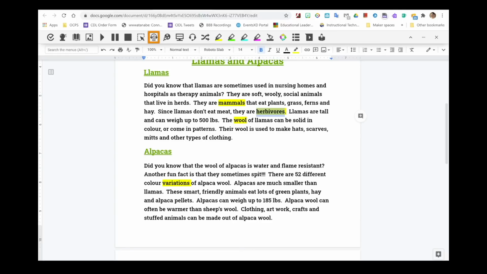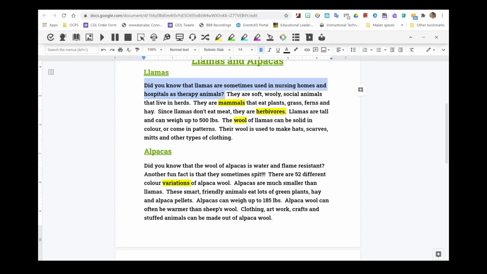Students can also create audio of this text. For example, if I highlight this section and click on the audio maker, it will take the words, "Llamas are sometimes used in nursing homes and hospitals as therapy animals," and create your own audio recording, kind of like a book on tape. That's an easy way for students to be able to listen to the text on the go.